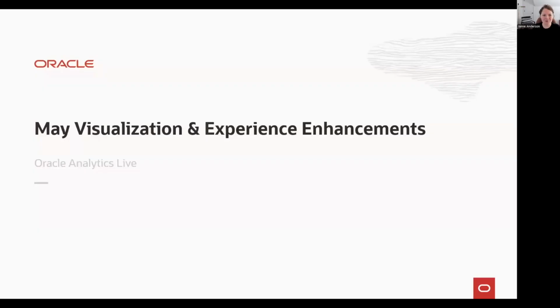All right, so next we're going to see a demo of the visualization and experience enhancements in the latest release of OAC, so our May release. So with that, I'll pass it back to Avinash.